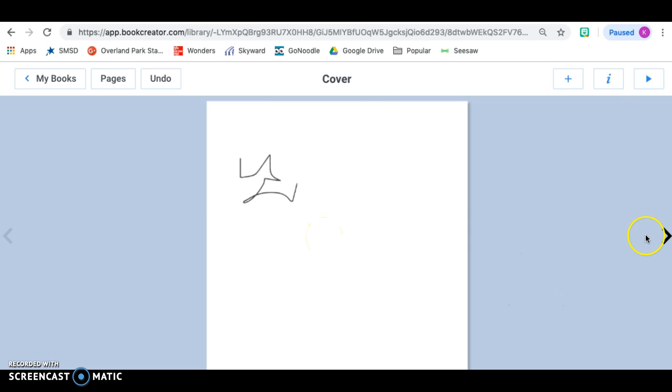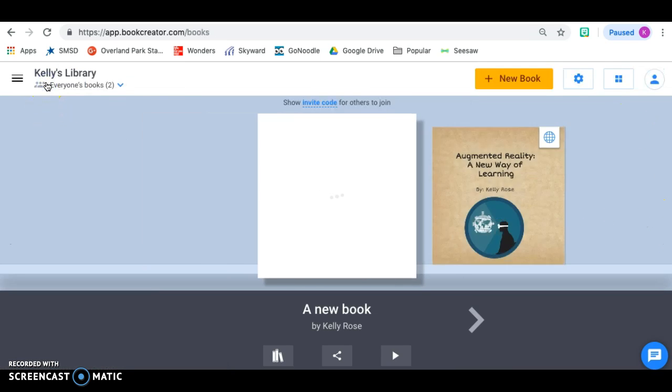And when you're done with that page, you just click the arrow over here and it brings you to page 2. And you can just continue writing your story, adding pictures to it, whatever you'd like to add to it. So I'm going to go back to my books here so I can just show you an example of what a finished book would look like.